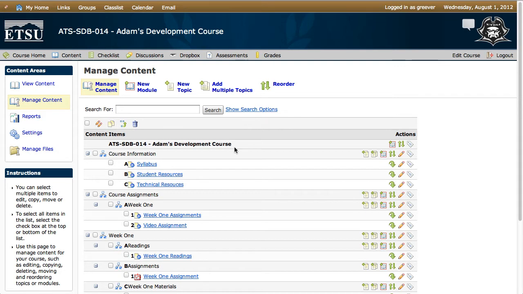The content tool can be found in the bottom left corner of your nav bar right here, and this is a great place to post all of your files and other types of content. There's a lot of different types of content that you can post. This could be a Word file, a PowerPoint file, a PDF, an HTML document, a link out to another website or a video, and we're going to talk about a lot of these different types of content in this video.